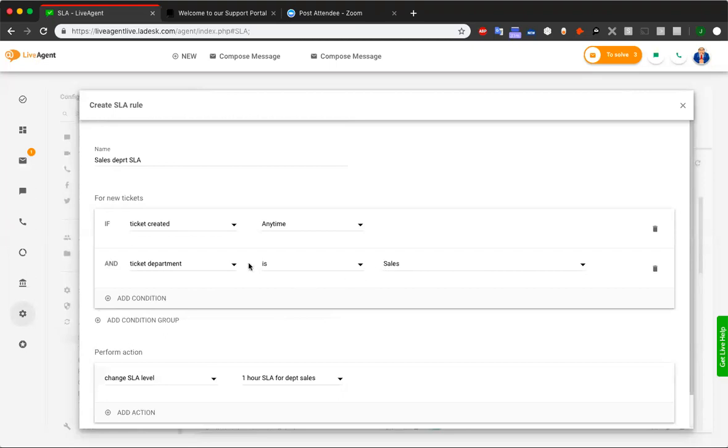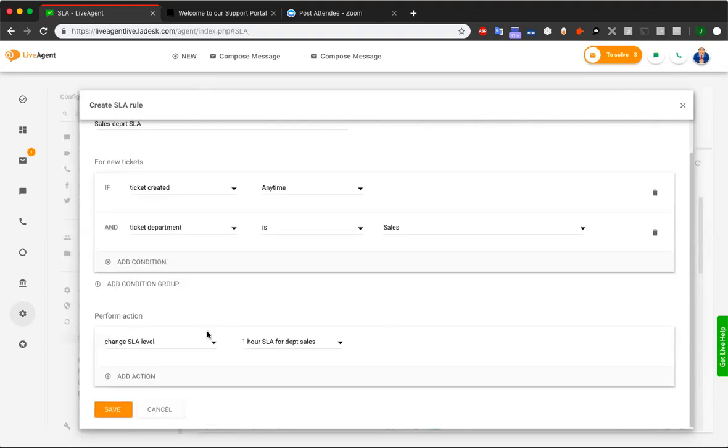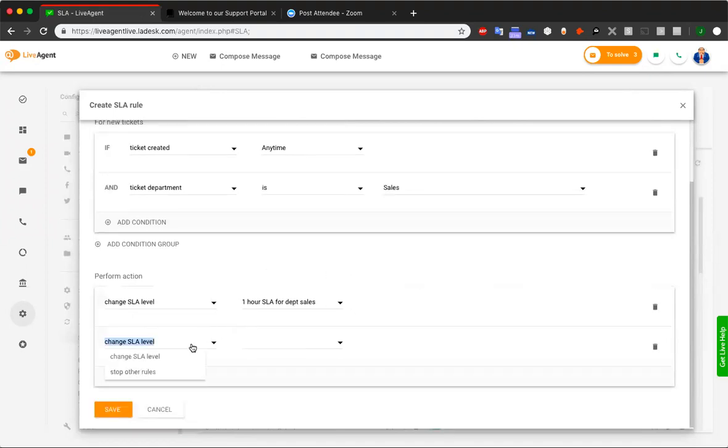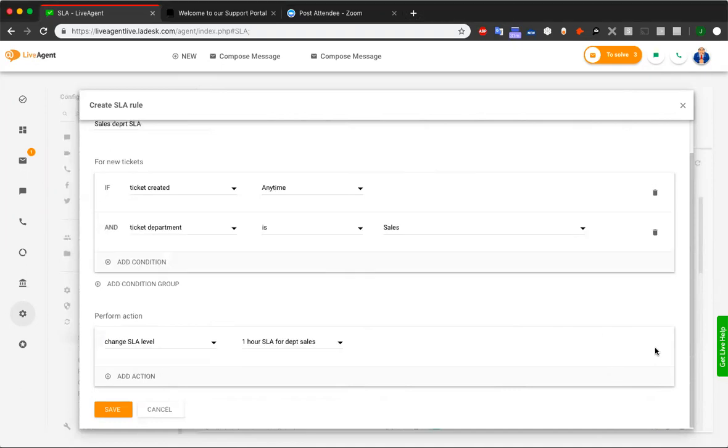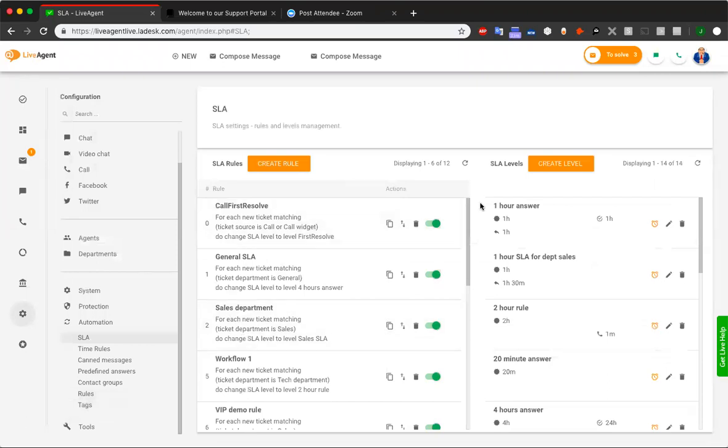And the way the tickets get to the sales department is by email. So if they send the email to your sales email, it comes into the sales department, it's going to trigger this rule and it's going to add that SLA for you. You can also add a few other actions here if you wanted to, like stop other rules. Basically, once it adds the SLA, it will stop all your other rules as well. But we don't need to get into that. It's a little bit more advanced. Now we can remove this. So this is good enough for now. Let's hit save. So now any ticket coming into our sales department is going to get that 1 hour SLA level.